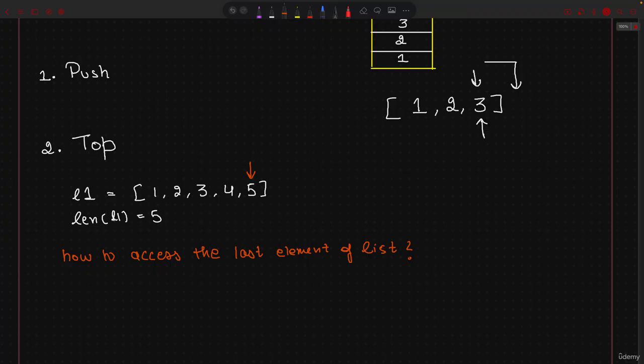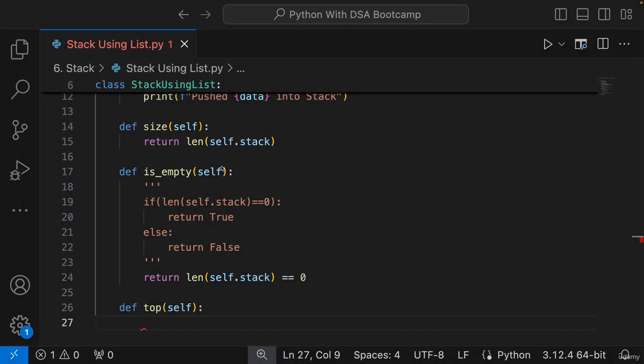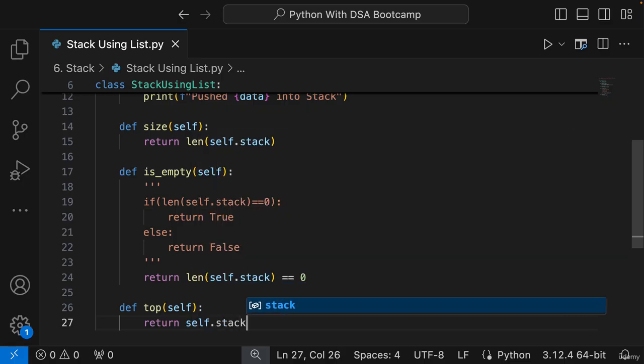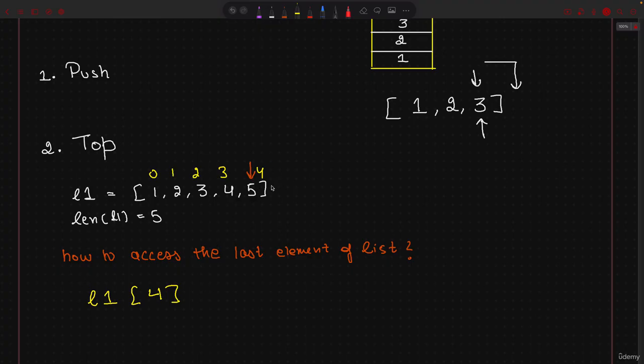Now, if I want to get the last element, I think I have two ways. The first way can be I can do L1 of 4, right? Because I know this is how my indexing works: 0, 1, 2, 3, and 4. Okay. But again, this 4 is not something fixed, so I cannot write like this: return self.stack of 4. I cannot say it like this, right? Because what if the size is 6 tomorrow? Like if there are 6 elements tomorrow.